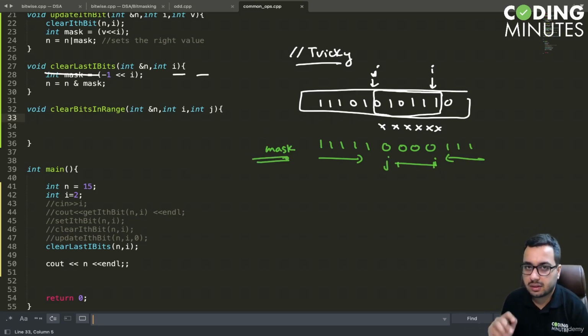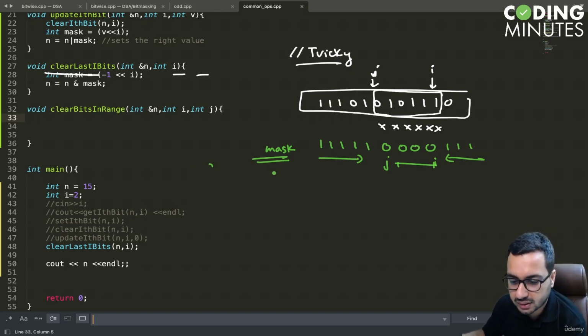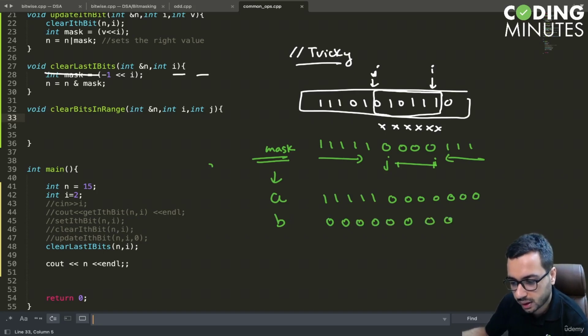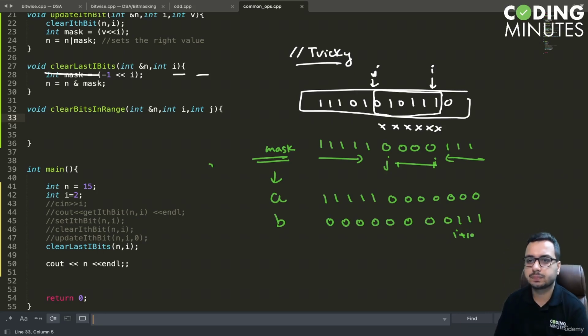The thing is very simple. We can actually break this down into two components. How to create this mask? Let's say this one part is a, and a looks something like this: lots of ones followed by all zeros. We can also have b, in which we have lots of zeros followed by ones starting from the index I plus 1. This is something we can actually do.